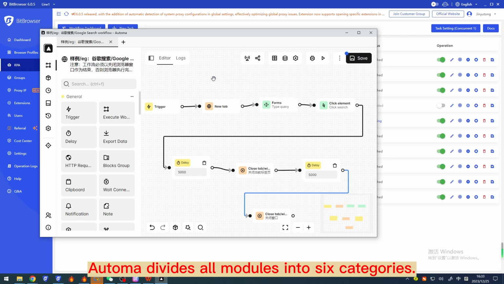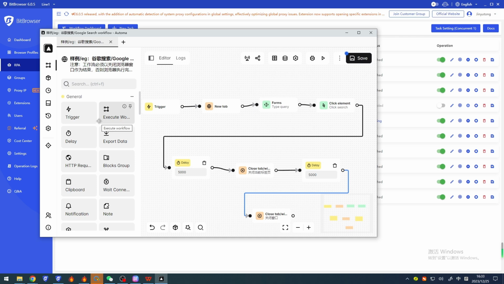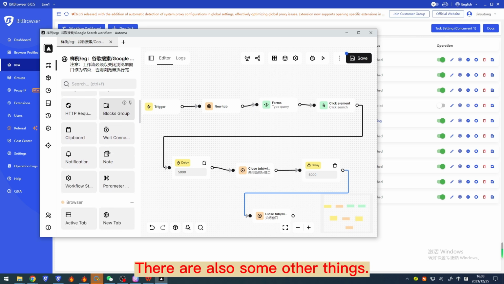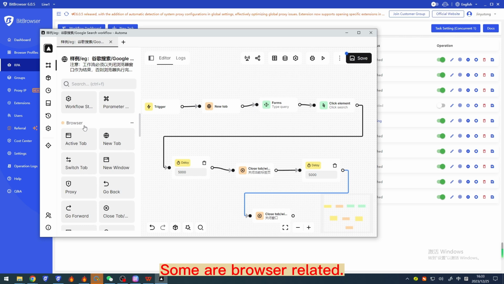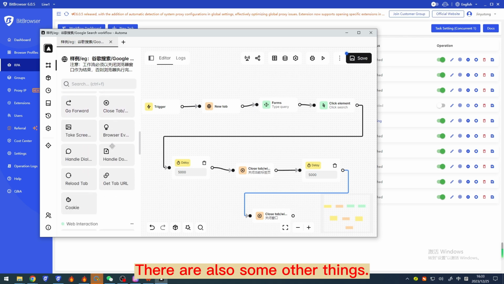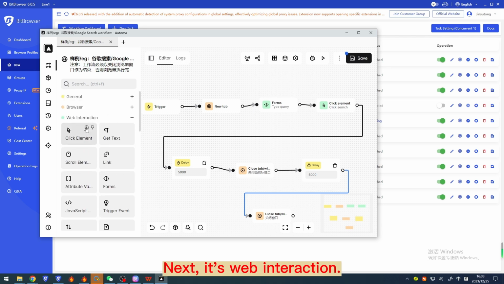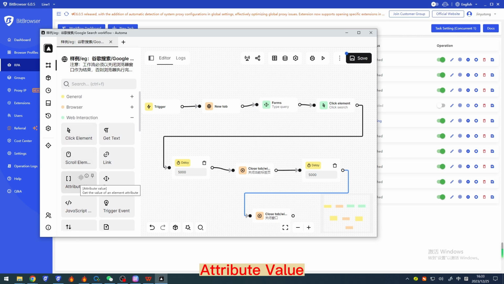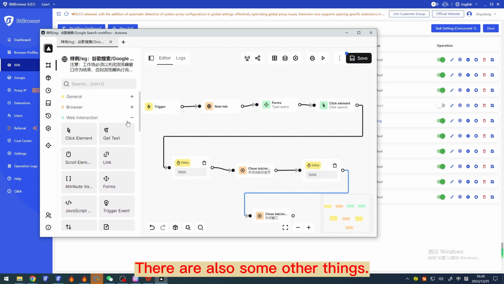Automa divides all modules into 6 categories. For example, in general, trigger, delay, HTTP request. There are also some other things. Some are browser related. Active tab, switch tab, new tab. There are also some other things. Next, it's web interaction. Click element. Scroll element. Attribute value. There are also some other things.